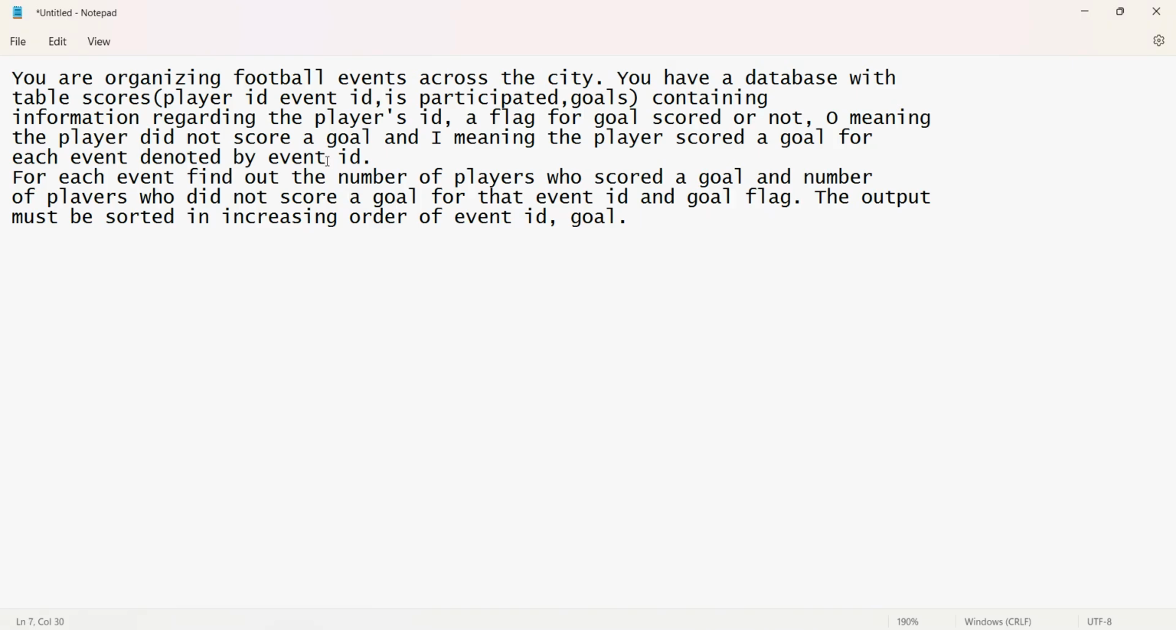I have copied that question and pasted it into a text, and the question says that you are organizing a football event across the city. You have a database with table scores, and the columns are something like this: player ID, event ID, is participated, goals, containing information regarding the player's ID, and a flag for goal scored or not. 0 means the player didn't score a goal, and 1 means the player scored a goal. Okay, I believe there should be 1 instead of I, because 0 means the player didn't score a goal. So okay, let's go ahead with I only.